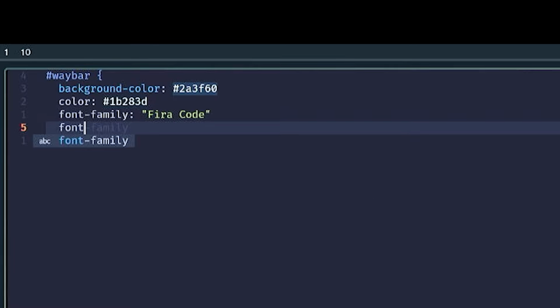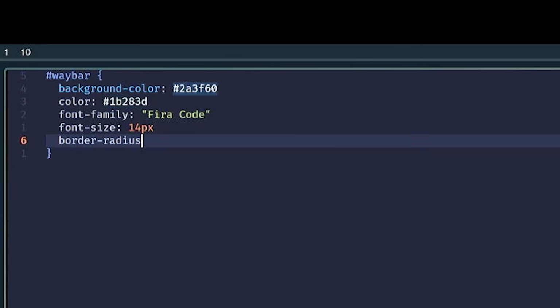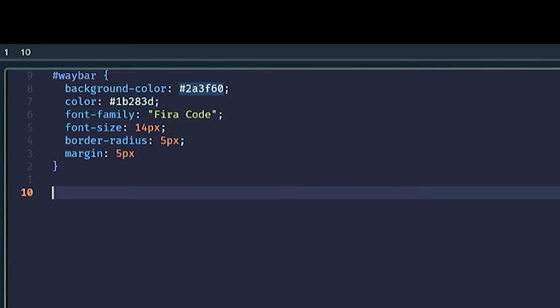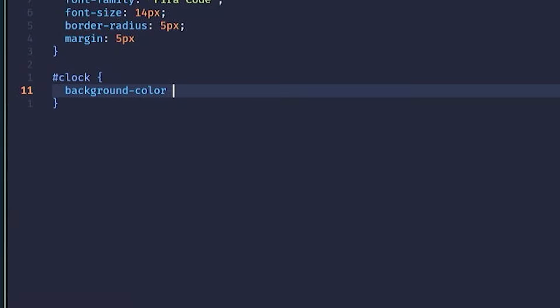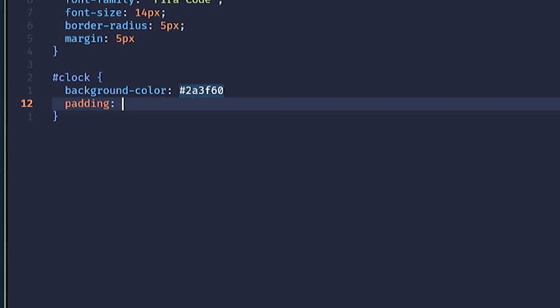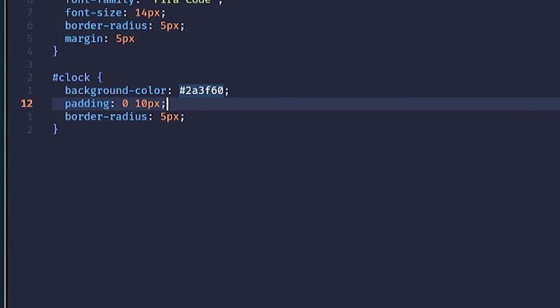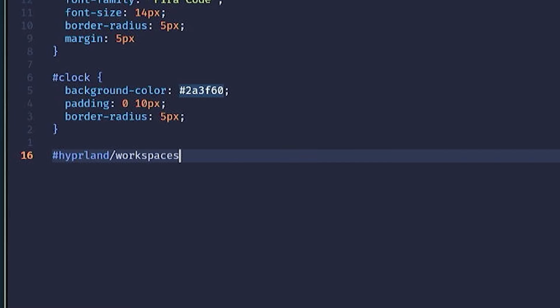Font family, font size. We're gonna try 14 and then edit it from there. Border radius 5 pixels. I forgot each one of these needs one of these. Boom, boom, boom, boom, boom. Margin 5 pixels. I'm just gonna copy what it says for now and then work from there. Clock, background color. Do I want it to be a different color? I kind of want it just to be more static, right? So 2A3F60 padding. Don't know what that does, so I'm just gonna copy it and then border radius 5 pixels. My God, can I type today? Jesus. Okay, that's clock. And then what was the last one? Hyprland workspaces. Is that not how that works?